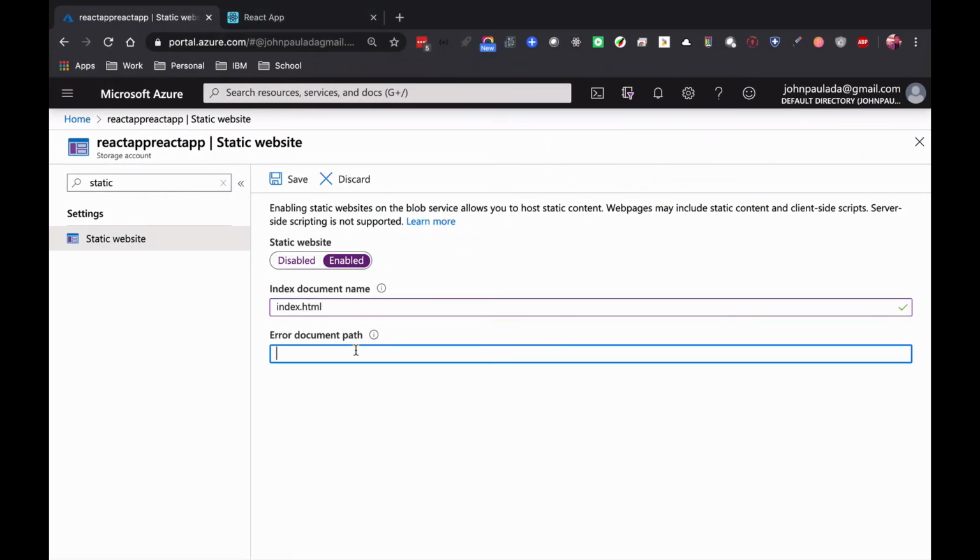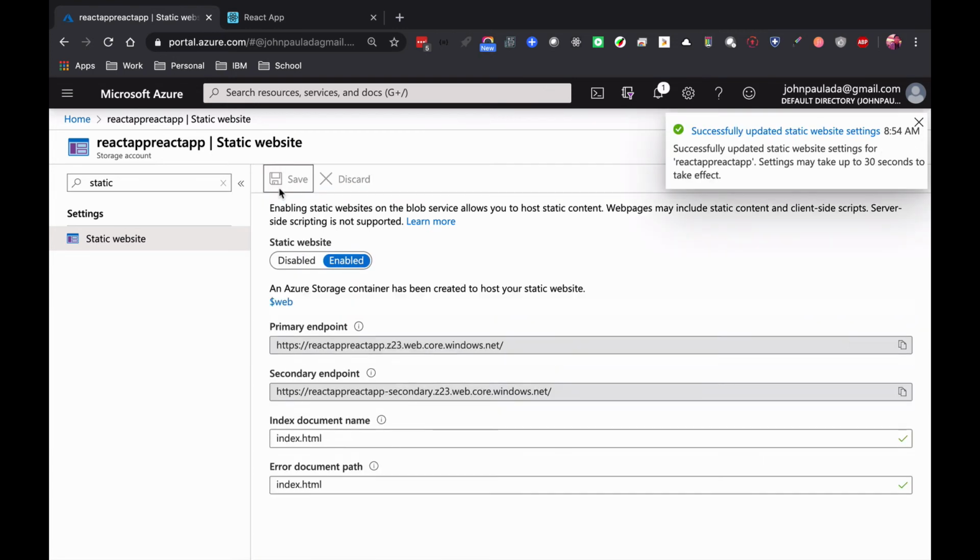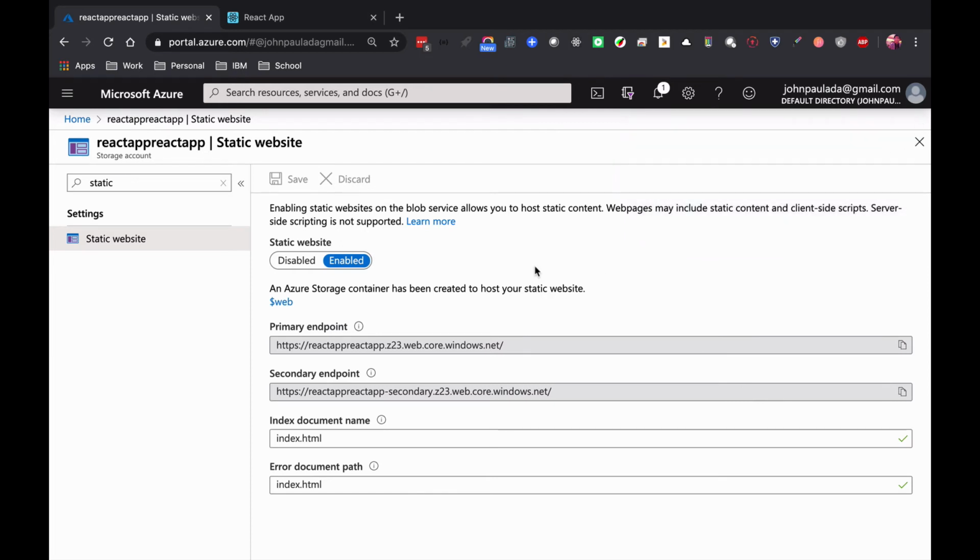Error document path, wala akong anything. Usually we would have something like 404.html, pero wala. Wala siyang generate, so that's fine. Then we'll save this. So ito yung magiging location niya. Ito yung magiging URL niya once it's created. Okay? But currently, it doesn't have anything. Let's see what's inside once i-open natin.